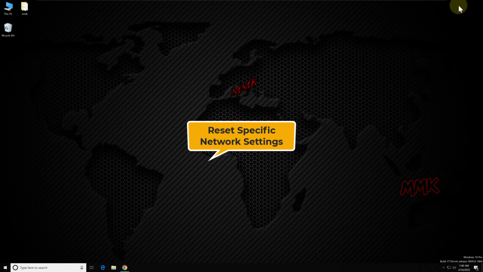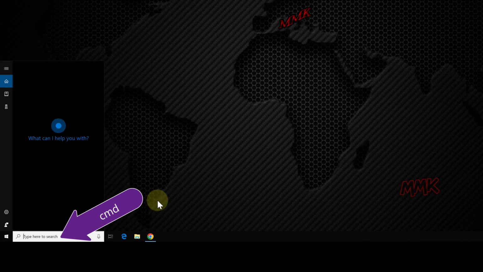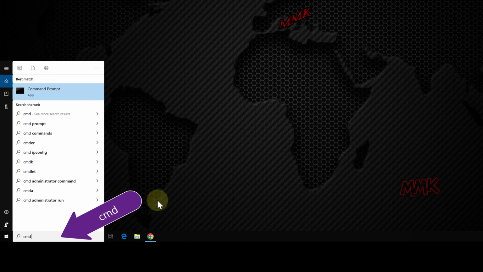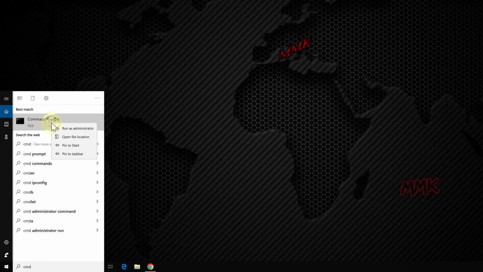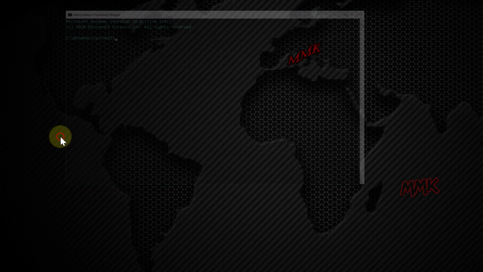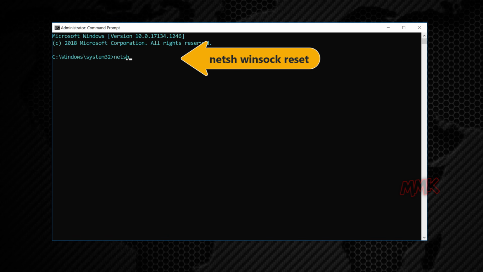Now let's reset specific network settings. Run Windows command prompt as administrator. Reset Winsock. The DNS Winsock command is a powerful tool that helps you manage and reset the Winsock catalog.